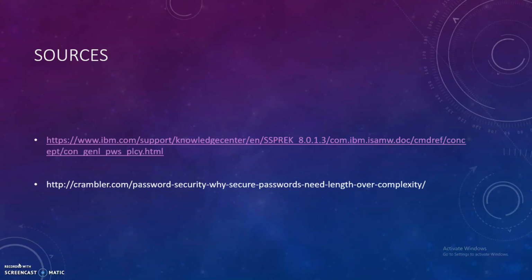And what that brings me to is the sources. So here you can see I have IBM linked here. That's where I got generally most of my information on what current password policy looks like. And then Crambler has a really great article talking about the complexity of a password being in its length, and what we just talked about, and not in making characters and symbols. So I hope you enjoyed this presentation, and hopefully you agree or disagree and have other comments that you can apply to the password policy debate.